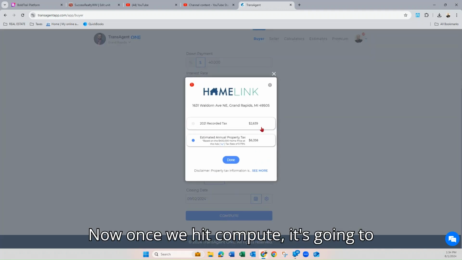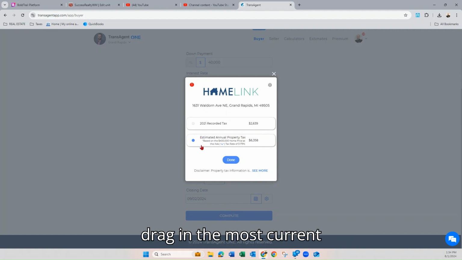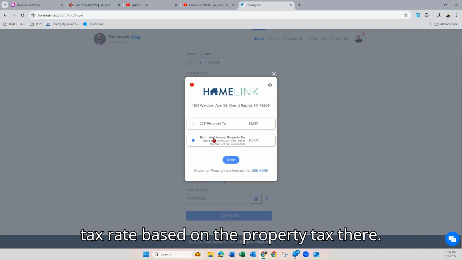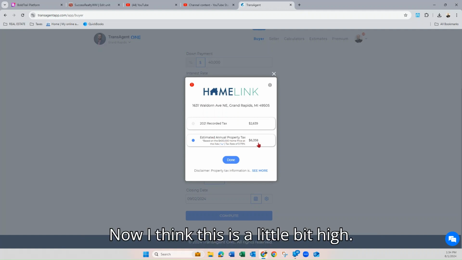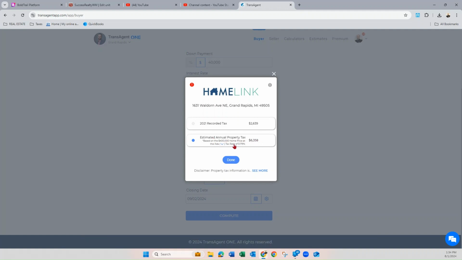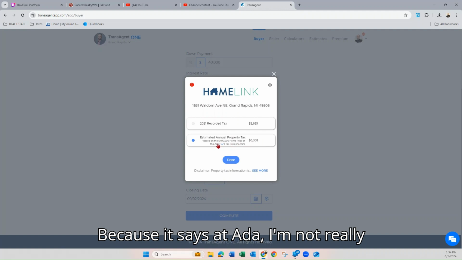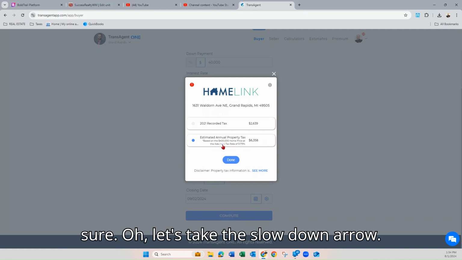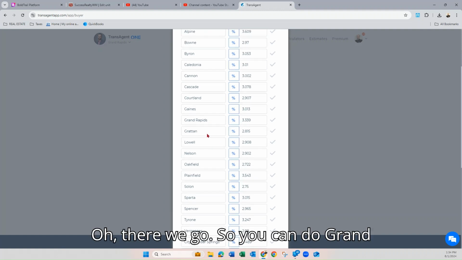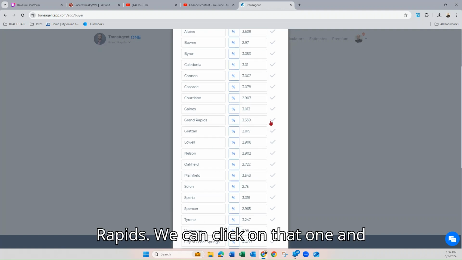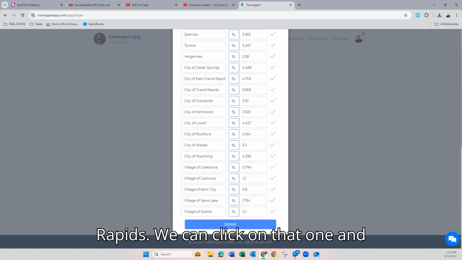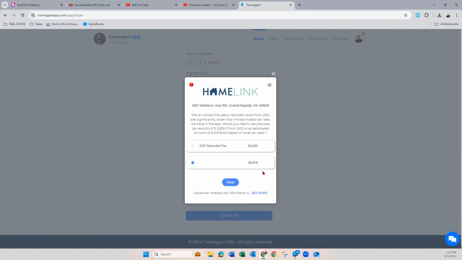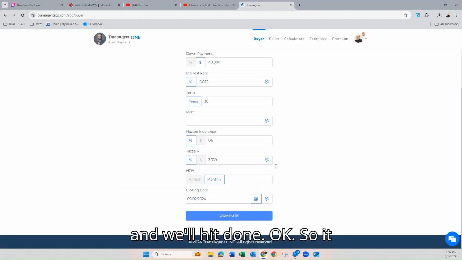Okay. Now, once we hit compute, it's going to drag in the most current tax rate based on the property tax there. Now, I think this is a little bit high because it says Ada. I'm not really sure. Let's check this little down arrow. Oh, there we go. So you can do Grand Rapids. We can click on that one, and we'll hit done.